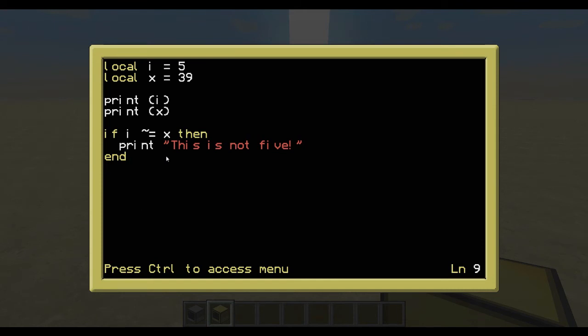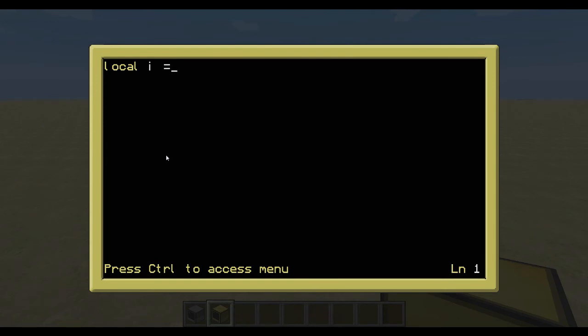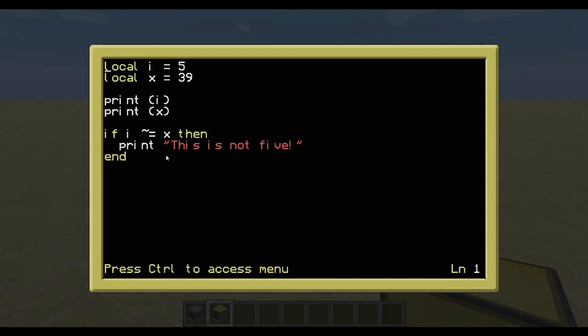Now let's backspace all of this. Conditional statements: we've used the equals equals, we've used the not equal. Let's use the less than. So local, I shouldn't have backspaced all that. If we exit out and we get that, we can just go back.